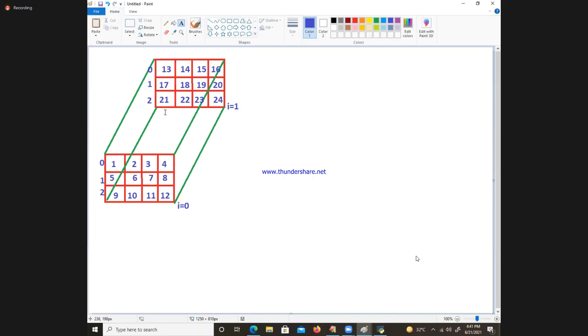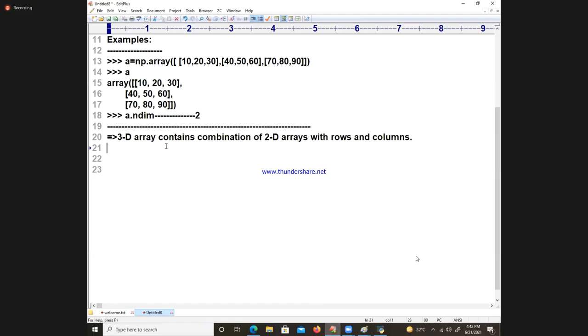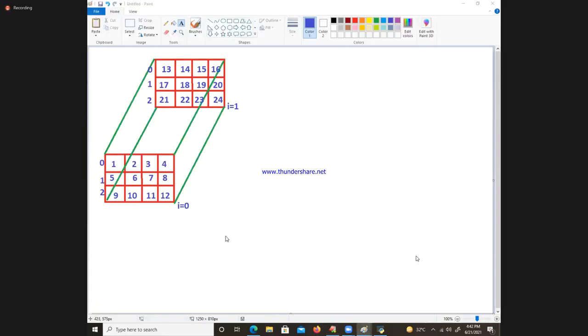Now we need to go for slicing operation. Now, what is the syntax for slicing operation, ma'am? What is the slicing operation syntax generally? Yeah, you want to know the slicing operation. Slicing operation for, now I am going to say, 3D arrays, which contain a combination of 2D arrays with rows and columns. So we got the idea of it.